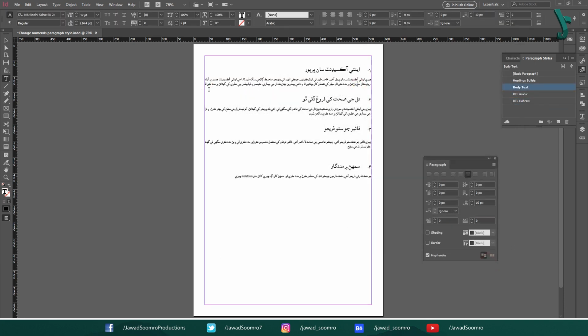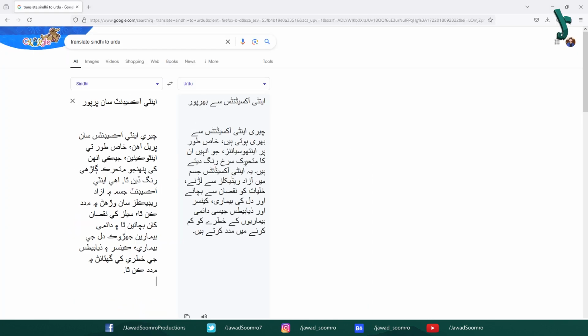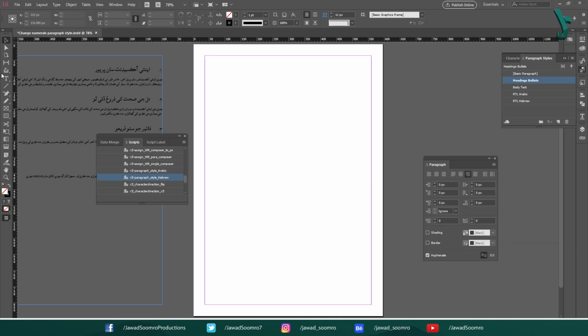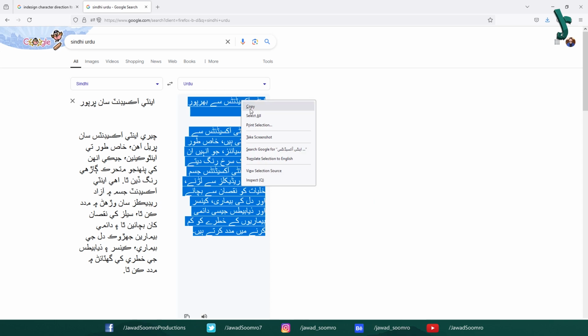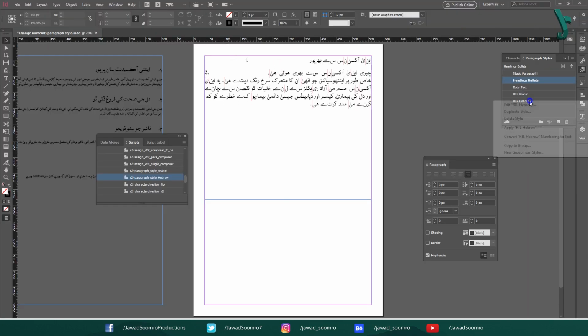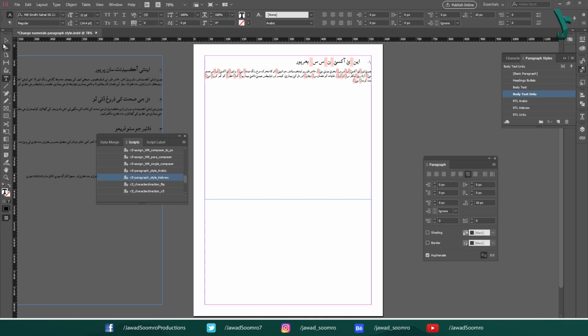Now, if you want to do same thing in Urdu, make sure you translate this entire text in Google Translate. Then change the PC language to Urdu. Draw the text frame, copy the text from Google Translate, and paste it in Adobe InDesign. Let's duplicate both of these paragraph styles. Let's write Urdu next to each paragraph style's name. Apply headings Urdu to headings and body text Urdu to description.